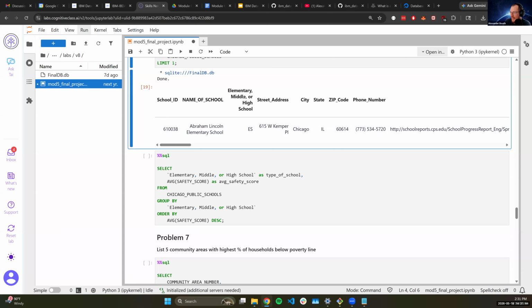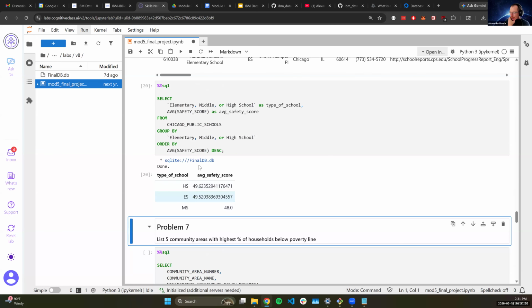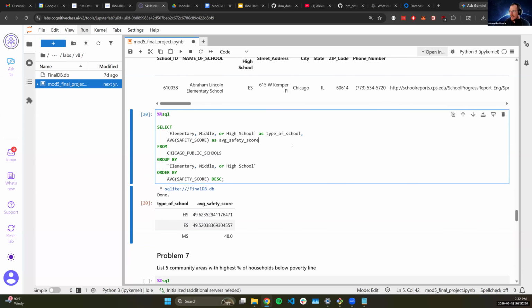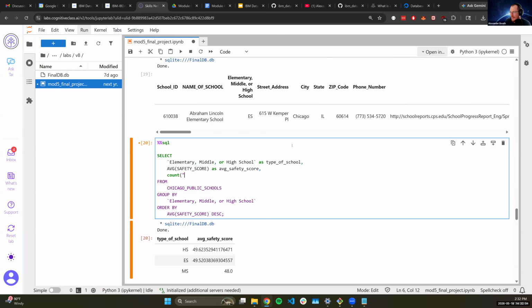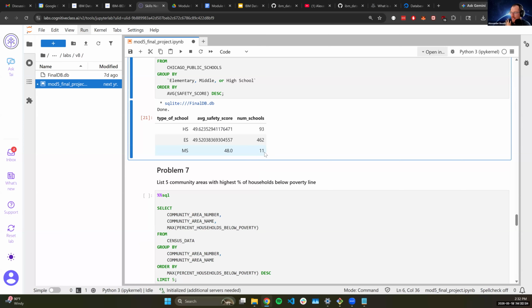So here we're going to be selecting the type of school, and we're going to be averaging the safety score, and we're going to be aggregating, grouping by the type of school. So it looks like high school has the average safety score. Just for grins here, let's also bring back the count of school ID as number of schools. So now we got the number of schools. We had 93 high schools, 400 elementary schools, only 11 middle schools. So maybe this 48 is due to a small sample size as well.